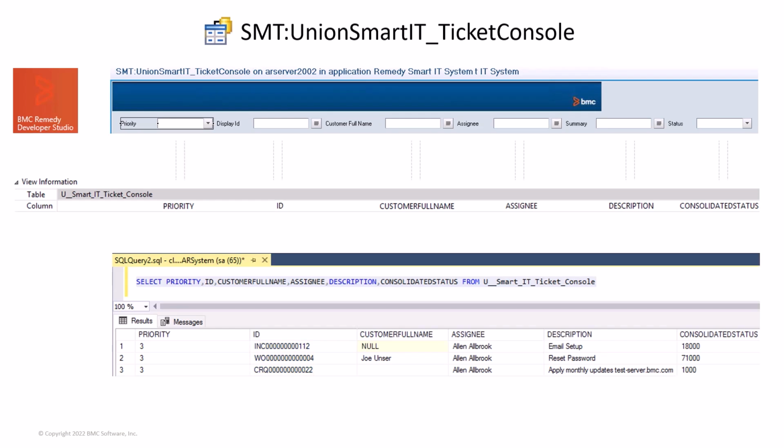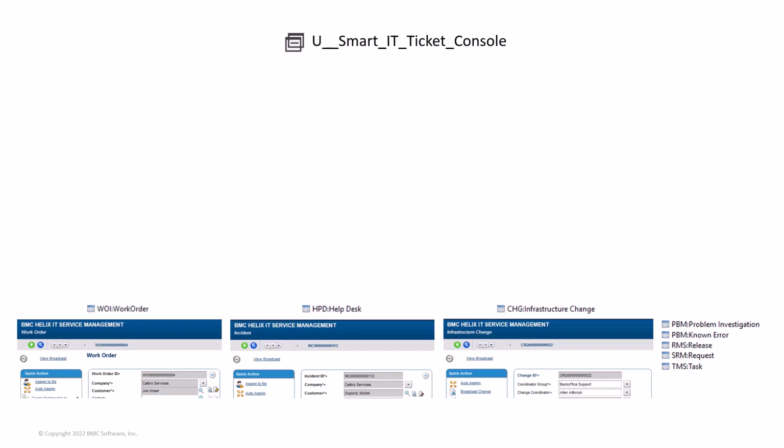So now let's have a more detailed look at this database view and how it provides access to the data from the underlying request forms. On database level, at the top we have the U Smart IT Ticket Console view, which needs to provide access to the data of the request forms at the bottom of the screen.